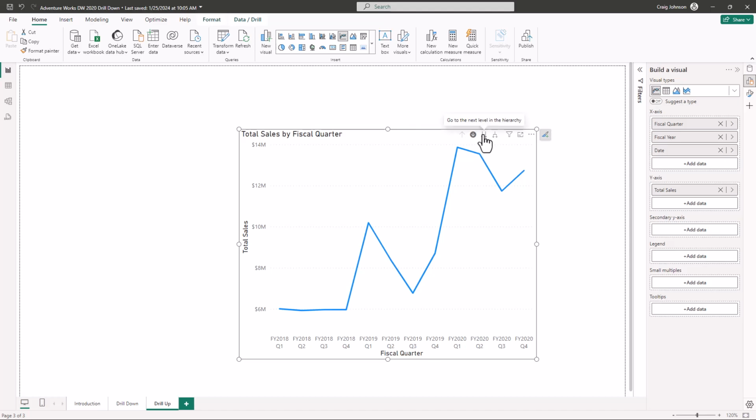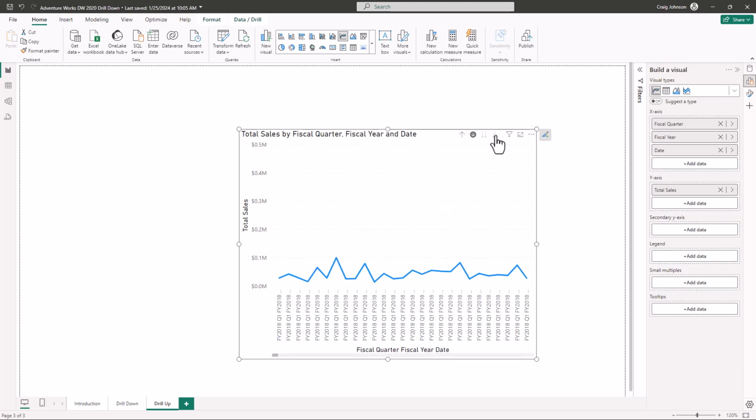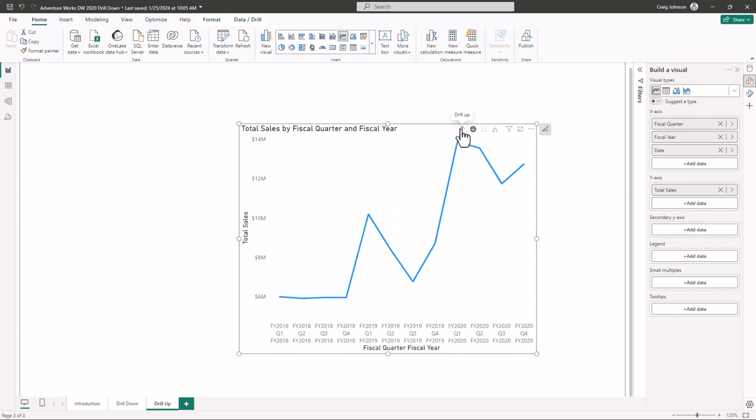But if I want to drill down, I can go down to the next level in the hierarchy, or I can expand down one level. So if I use expand down one level, now I'm going down from Q2. Now I can go down by the day. So that is to expand down to that level in the hierarchy. So this is the drill down feature and the drill up feature. Make sure to practice with this.